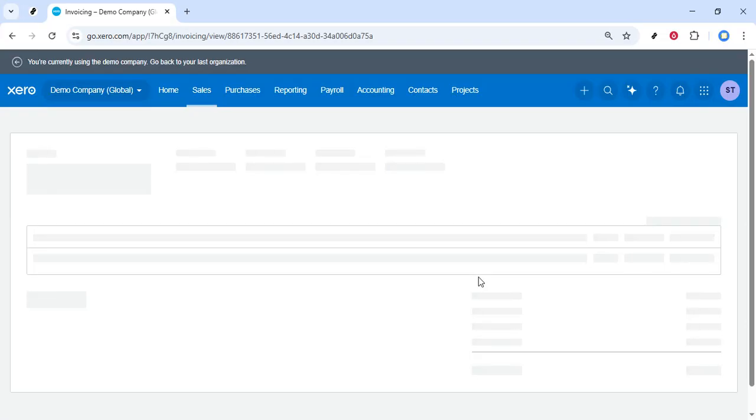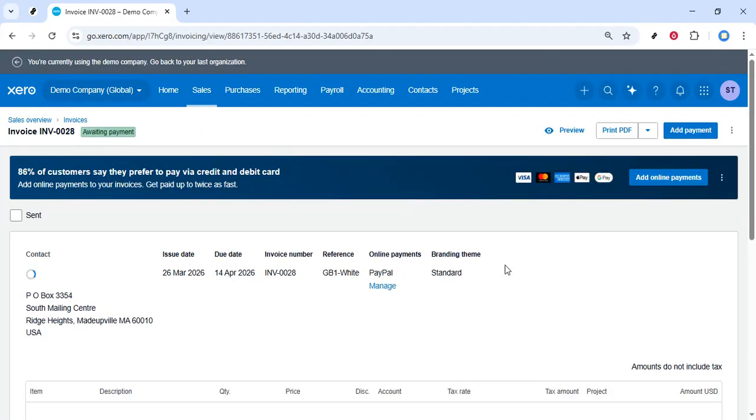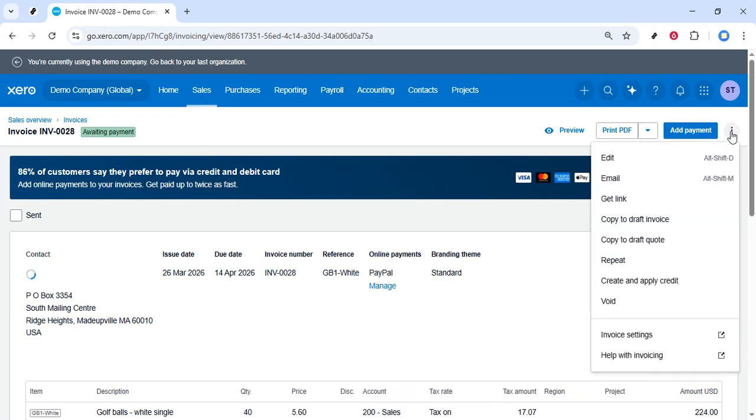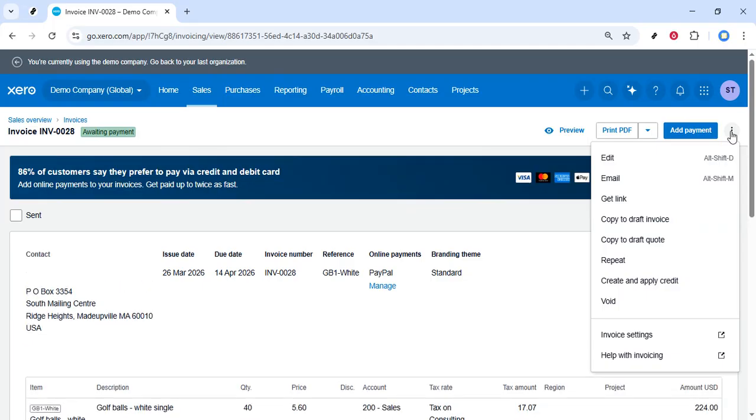Now look towards the top right corner of the invoice screen. I'll show you the easiest way to access the duplicate option from here. You should see an icon with 3 vertical dots, sometimes called the More Options or Overflow menu. Click on those 3 dots to reveal additional actions you can take on this invoice. From the menu that appears, choose the option that says Copy to Draft Invoice.